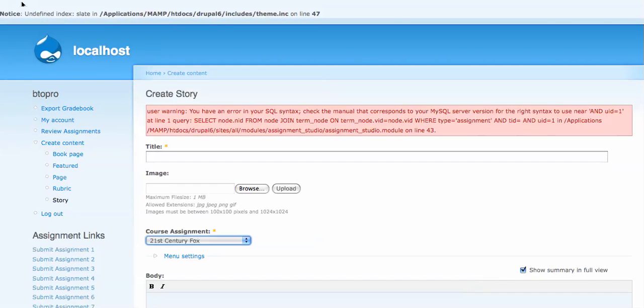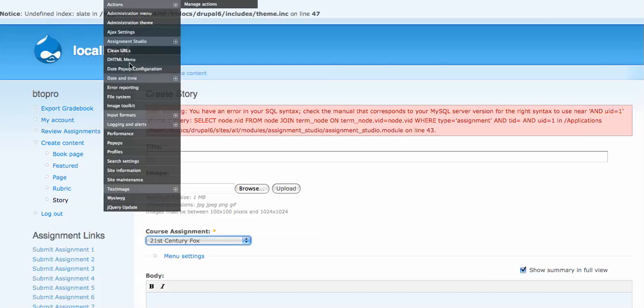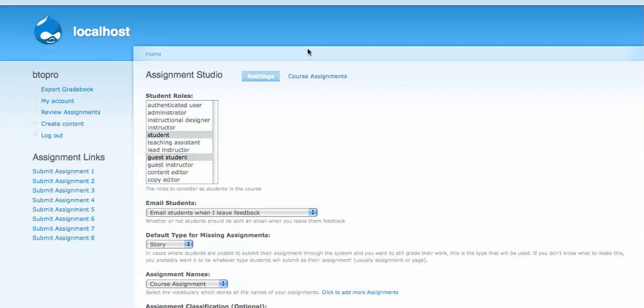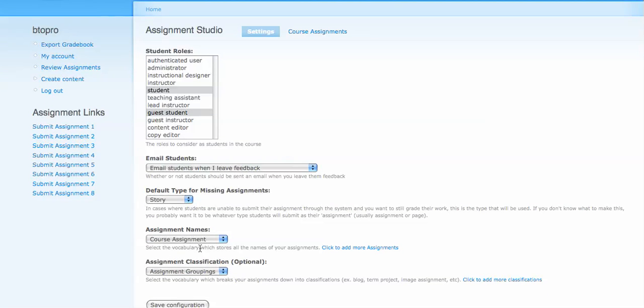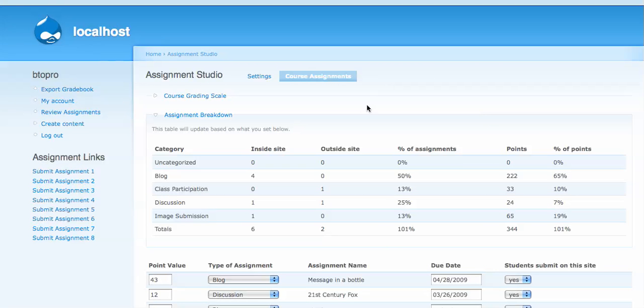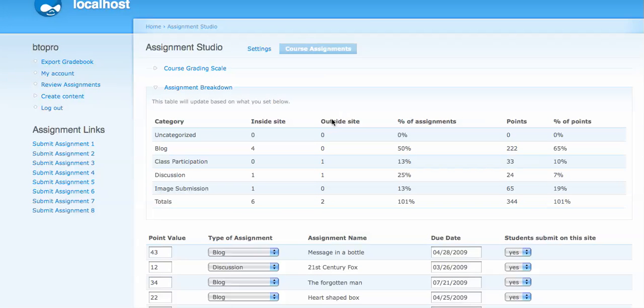So let me go back to the Assignment Studio settings page. At the settings page, I have all this set up. I defined course assignment and assignment groupings. Now I'm ready to go ahead and actually get into the grading aspect of how I break down my grading. So this will be continued in screencast number 2 here.